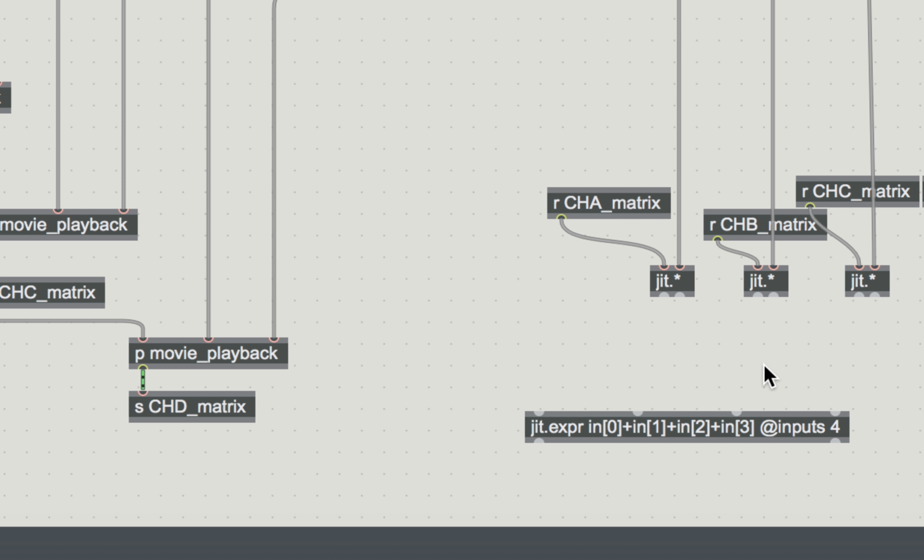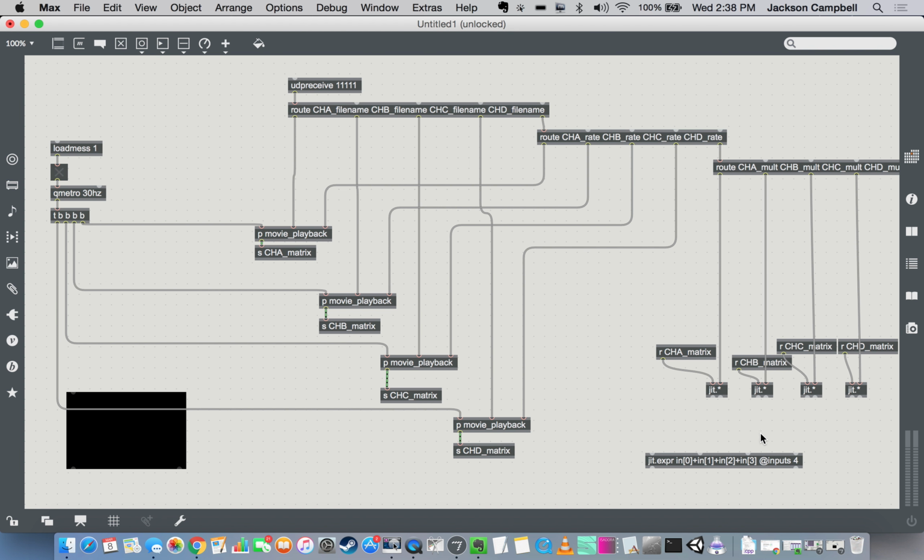Okay. Now I remember why this order is important. Because this jit.expr only outputs when the first one gets its bang, and the way we have this set up is that that one gets its bang last. Or no, actually it doesn't. We should switch these around. It's not really going to matter though. All right, so then just pass these into this.